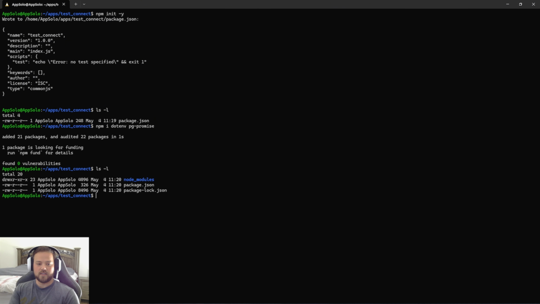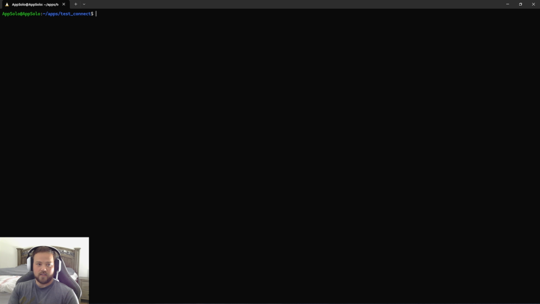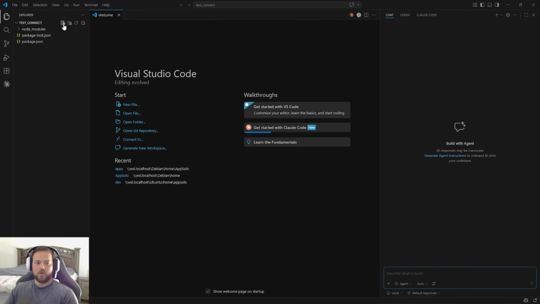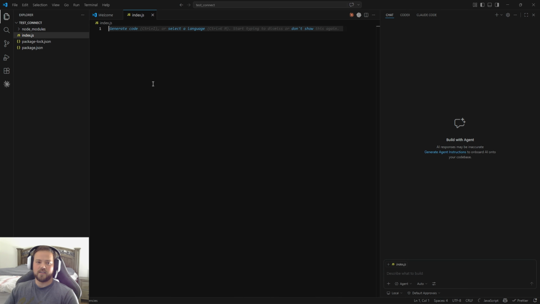Now, if we hit an ls -l, we'll see now we've got node_modules. This is the dotenv and the pg-promise. We've got our package.json and our package-lock.json. So we'll just clear that out, and I want to open this up in VS Code. All right, so what we can do is also add an index.js file. Index.js is sort of a typical starting point for a lot of JavaScript applications. So we're going to want to go to Codex over here. And basically, we want to tell Codex what we have and what it is we want to accomplish, right?